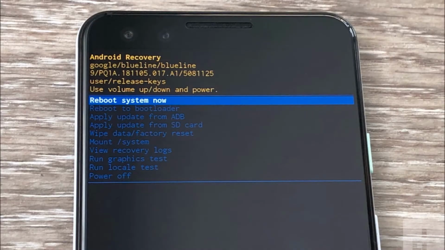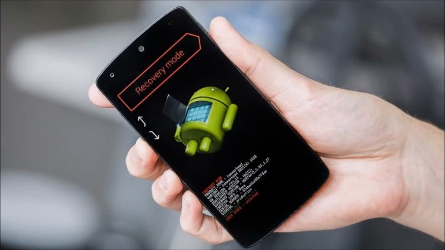Turn your phone off. Hold the volume down and power buttons till it starts. You will see the word start. Now press volume down to highlight recovery mode. Now press the power button to start recovery mode. You will see the Android robot now.